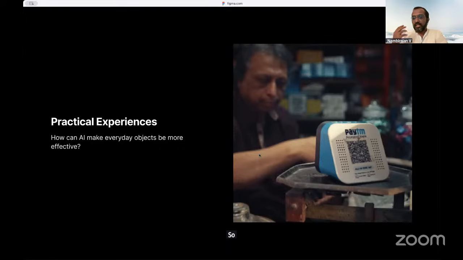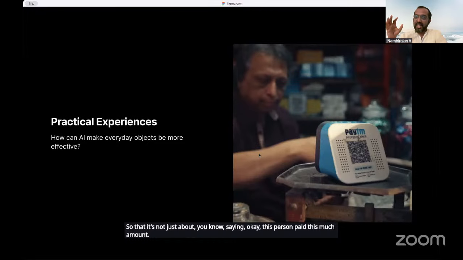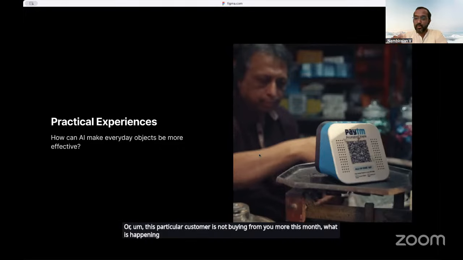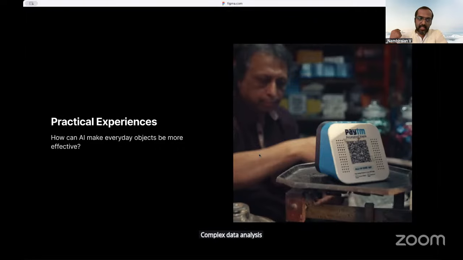So that it's not just about saying this person paid this amount, but can the shopkeeper turn back to the device and say, hey, my stock has been fulfilled, or can you tell me which stock I need to fulfill? Or this particular customer is not buying from me this month, what is happening? They can do complex data analysis. They can do stock inventory management. So AI has possibilities in everyday simple objects like these in a commercial, enterprise scenario as well.